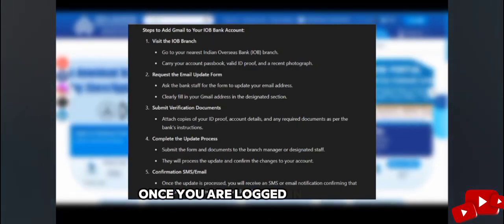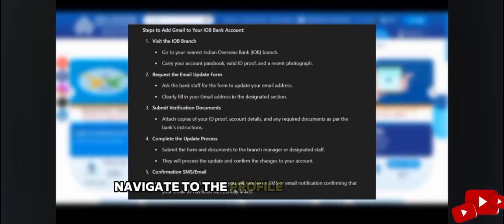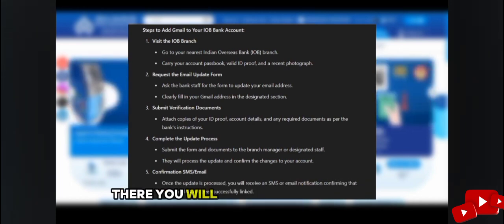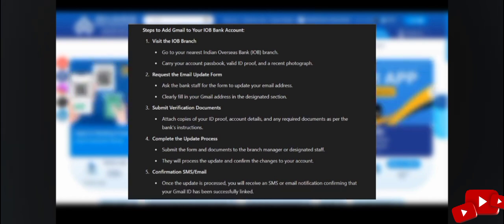Once you are logged in, navigate to the profile or account settings section. There you will find an option to add or update your email address.